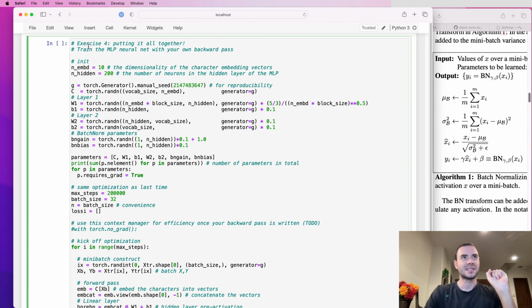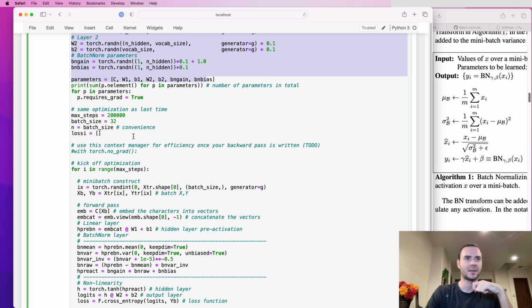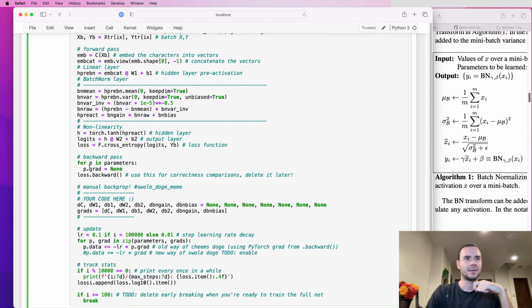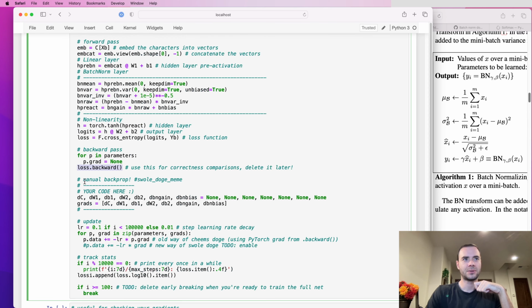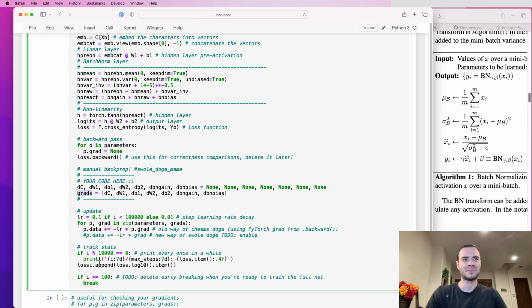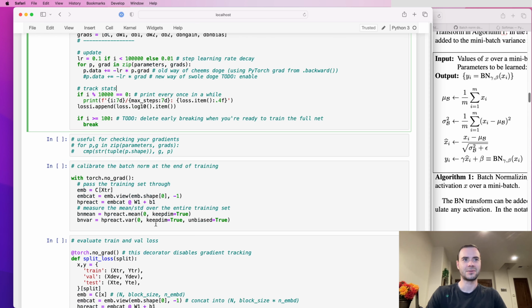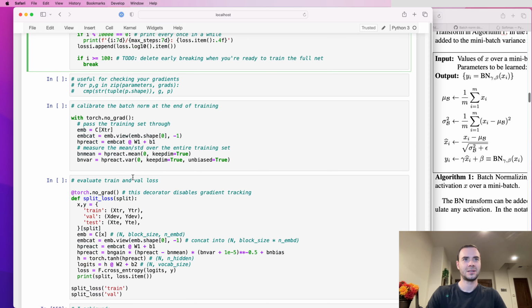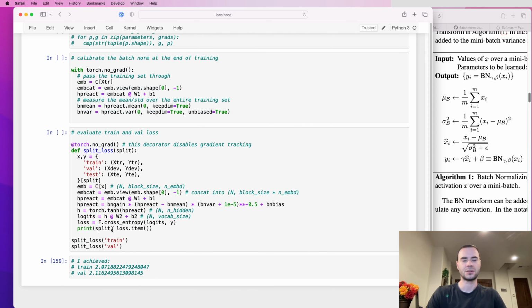Okay, and finally, exercise number 4 asks you to put it all together. And here we have a redefinition of the entire problem. So you see that we reinitialize the neural net from scratch and everything. And then here, instead of calling loss.backward, we want to have the manual backpropagation as we derived it above. So go up, copy paste all the chunks of code that we've already derived, put them here and derive your own gradients, and then optimize this neural net using your own gradients all the way to the calibration of the batch norm and the evaluation of the loss.